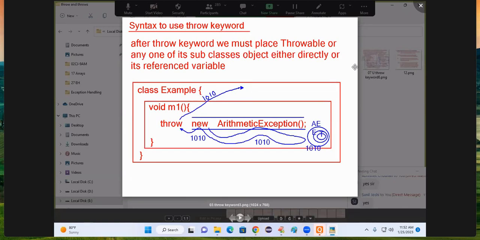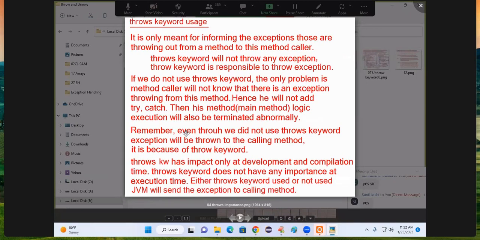Is the object sent or the reference sent? The reference. Where is this object available? In the heap area. Method area, Java stacks area, heap area. The object is available in the heap area and this M1 method executes in the Java stacks area. Then from the M1 method stack frame to the main method stack frame, the object reference is returned. Then in the catch block, the e parameter points to the exception object created in the heap area. Then read the throws keyword related point.